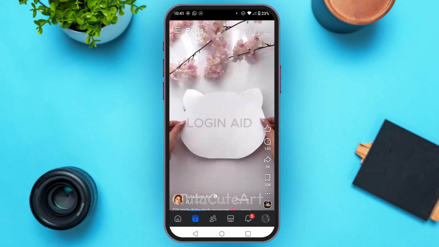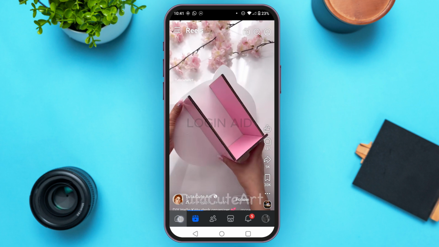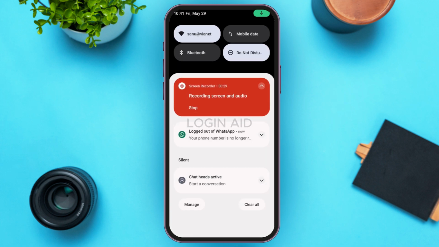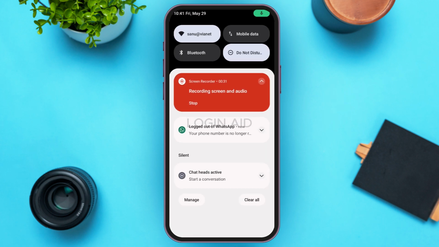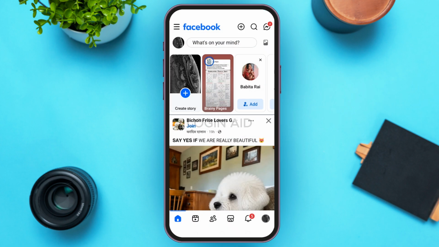If the Reel still does not load, what you can do is check the internet connection. Make sure you're connected to a stable internet. Also try switching between the mobile data and Wi-Fi. After that, your problem should be fixed.